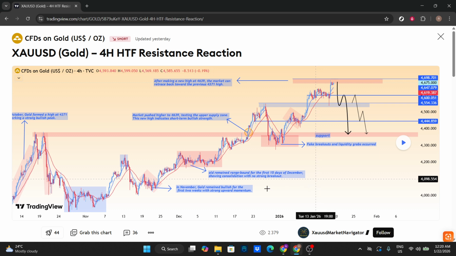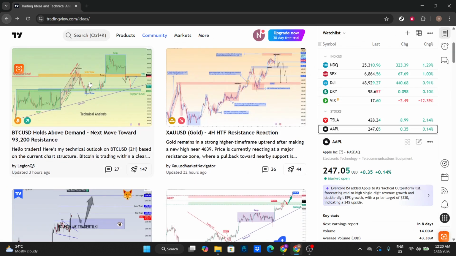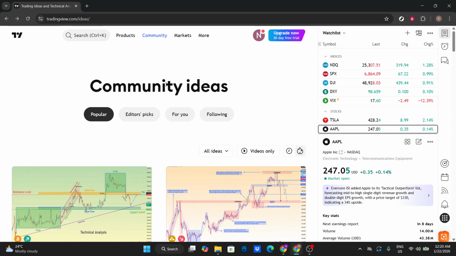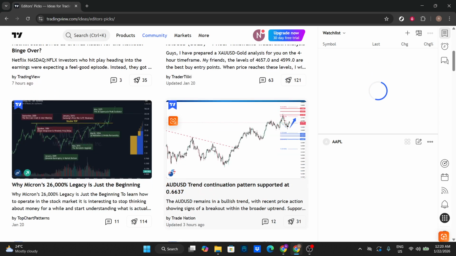From here, you can return to the top tabs and move between Popular, Editor's Picks, For You, and Following to compare perspectives. Over time, this flow helps you spot recurring themes, refine your watch list, and learn different approaches to technical analysis. And that's how you find community ideas on TradingView with confidence.